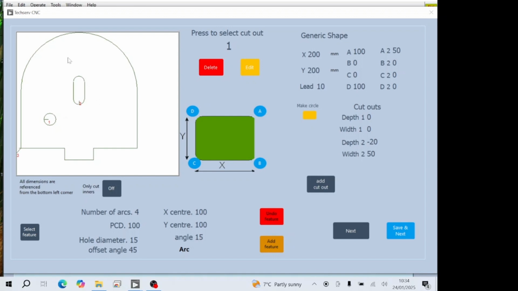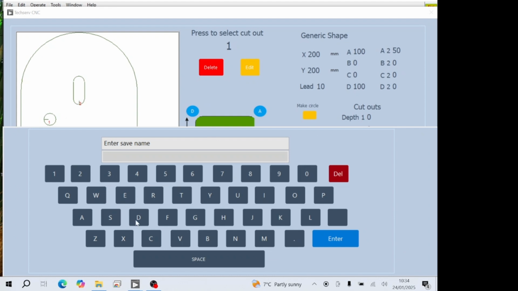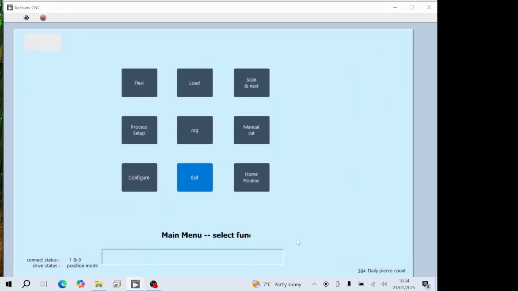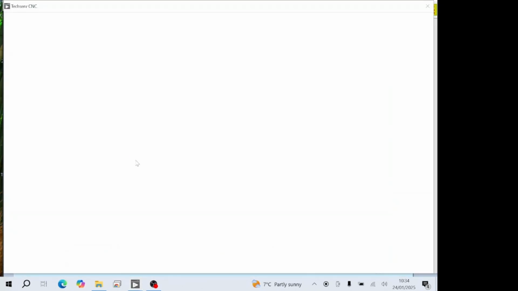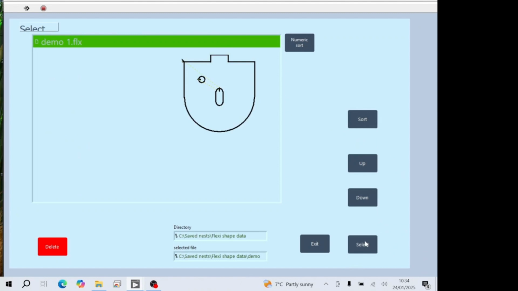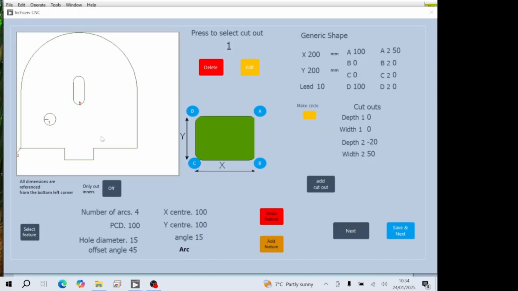If it's something you want to make a few of, we can then save it and recall it to edit it. So we'll save this one, save and next. So we'll call it demo 1. So if there's little brackets and things you're making that you're going to use a few of, you can create them, save them, recall them. So we'll go back to that shape now. So flexure generic shape, saved shape, demo 1. There we go, we get a preview. So we can open that again. So we'll do another one of these and show how the box section works.